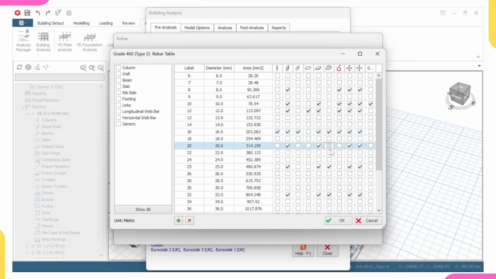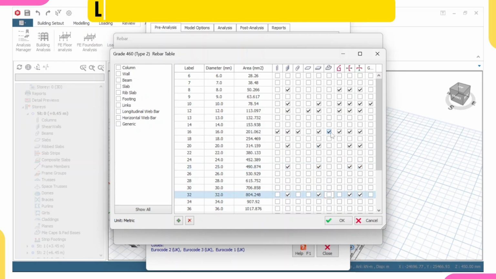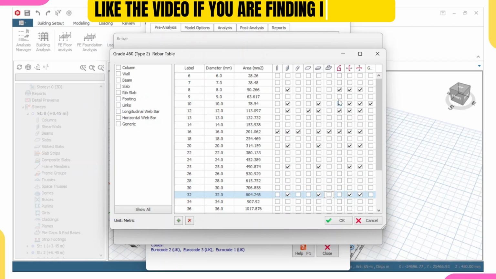Y16. I don't want Y20. I don't want this, and I also don't want this, so we are leaving it as well. Y16, because we are working with a beam raft foundation. Then coming over to my ring, I would like it to be 10, so I will deselect the rest.